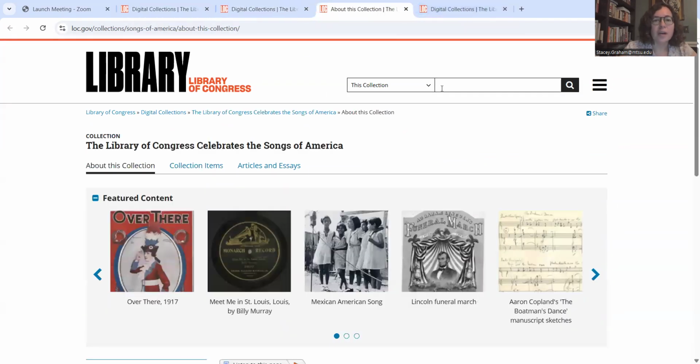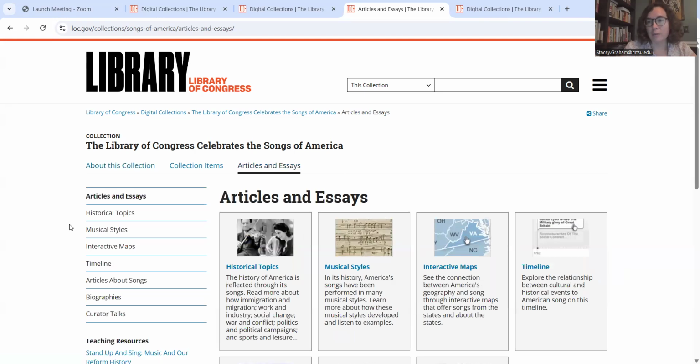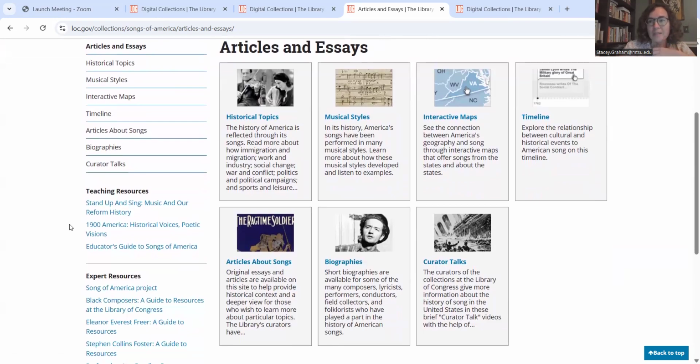Okay, so the Library of Congress Celebrates the Songs of America is kind of like an exhibit that's already been curated, and I like it because it tells the history of the United States through music and organizes their primary sources in a lot of different ways that are really helpful for when you're teaching different time periods and different subjects in the classroom. So here are all the different ways that you can approach these.